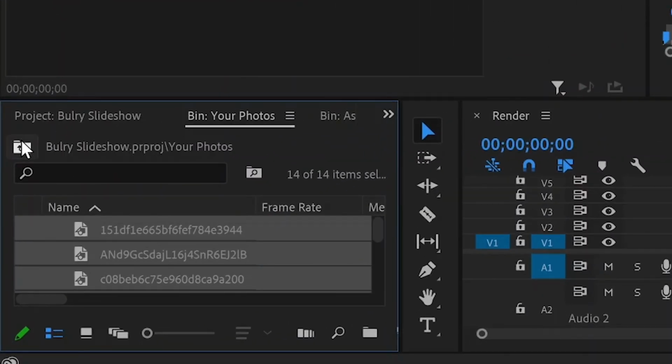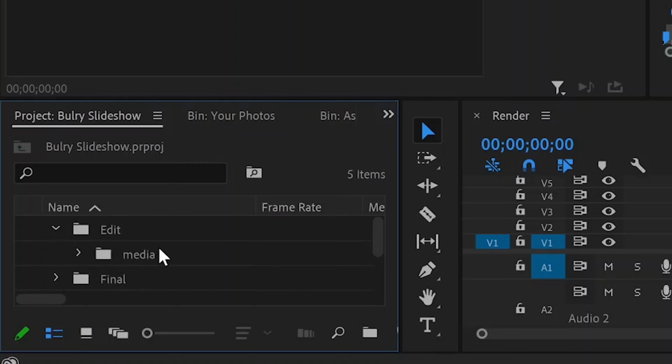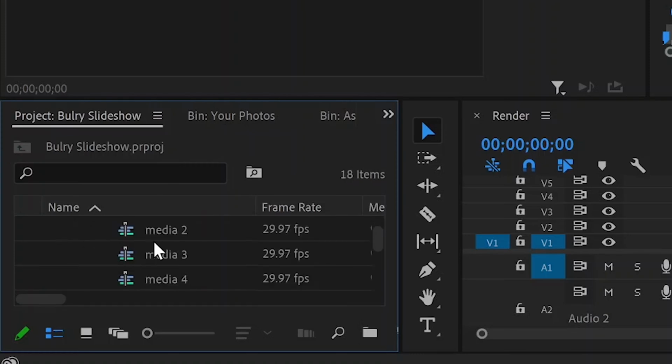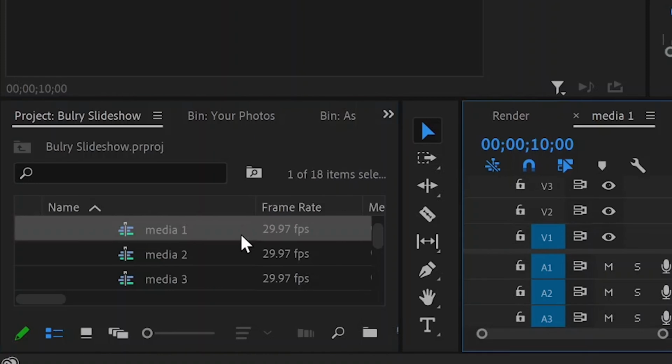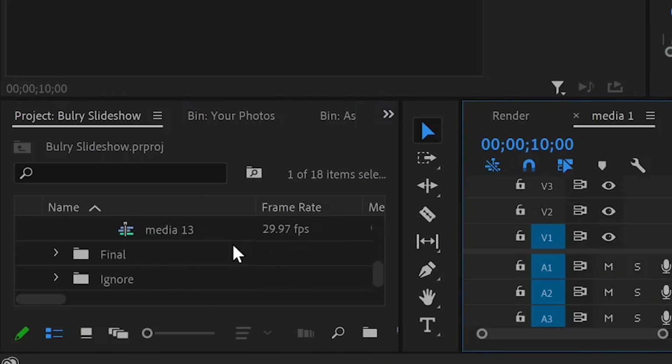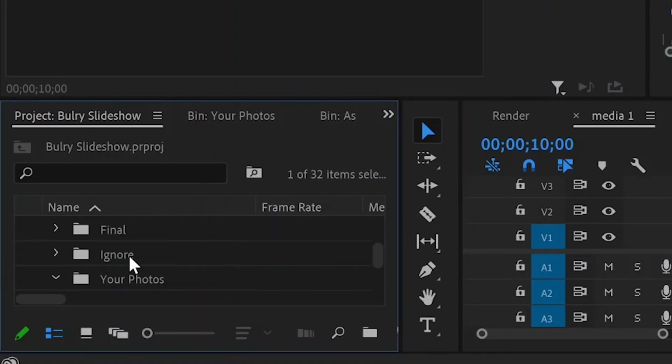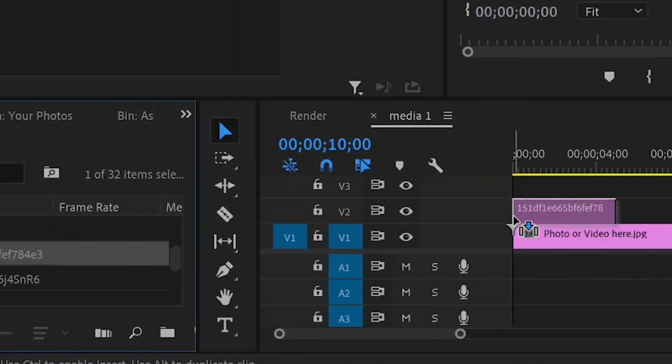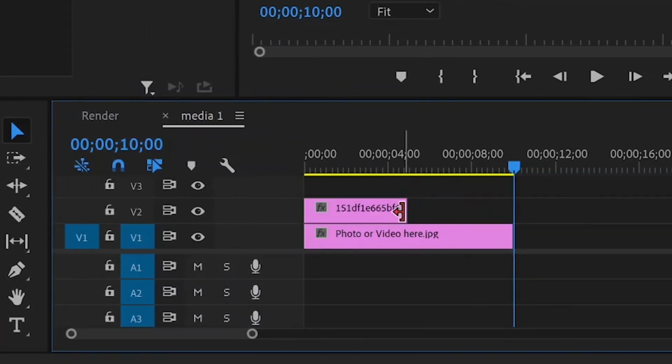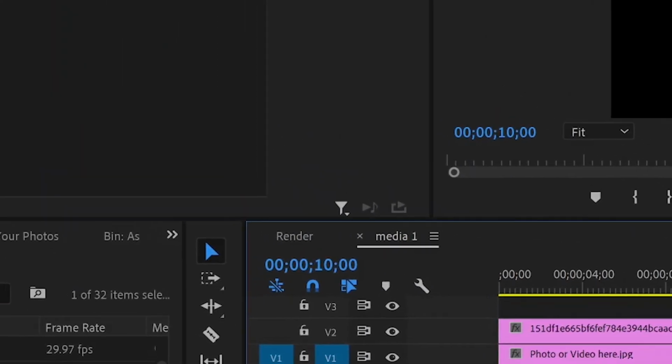Go back and open edit folder and then media, open media one. And drag your image you want to import to the timeline. Adjust timing and then adjust the position by going to effects control.